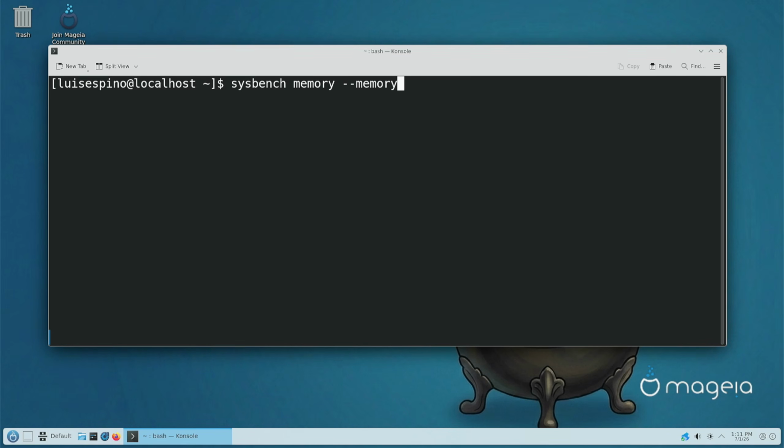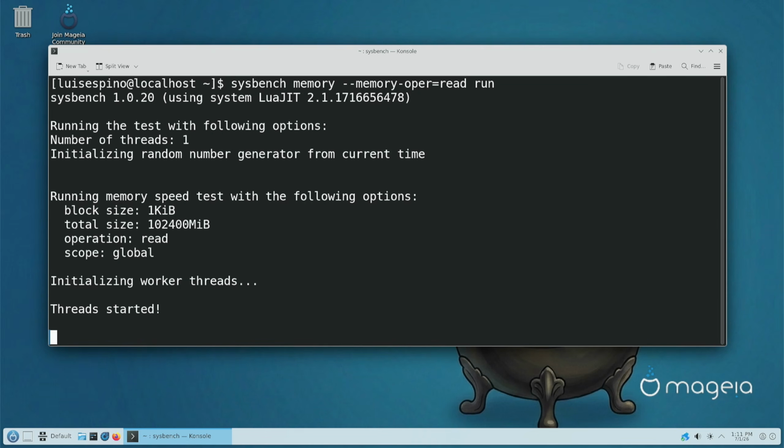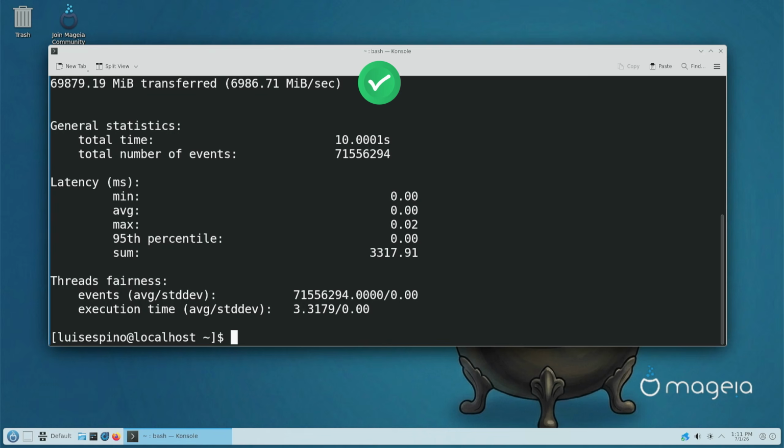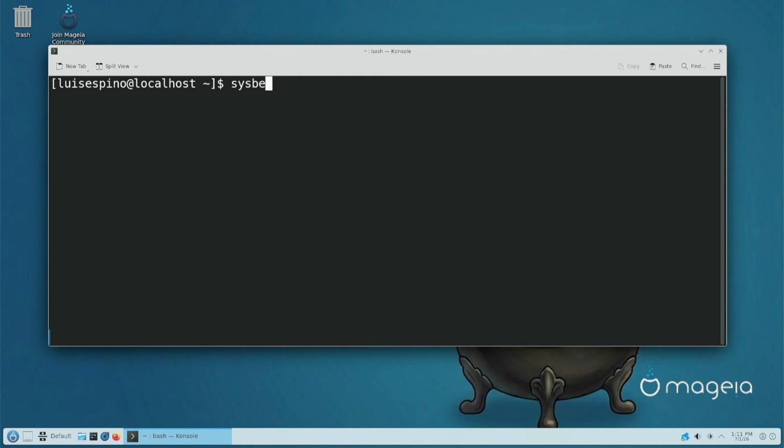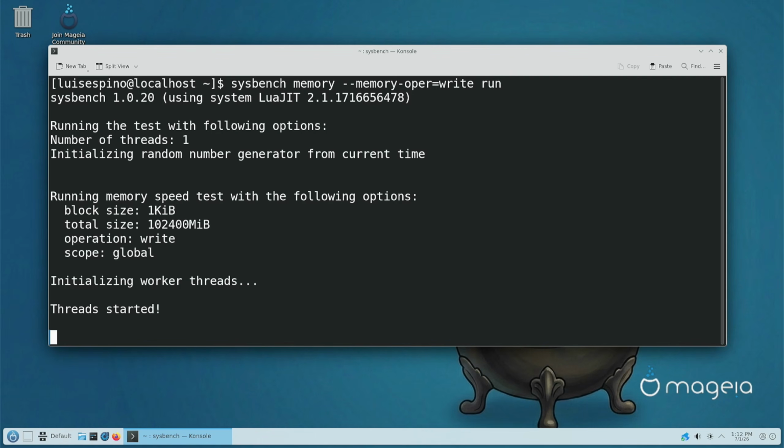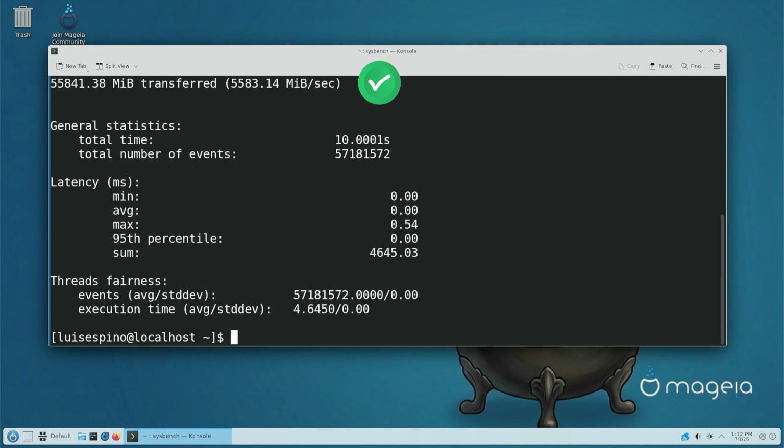We will evaluate the memory reading, to check how the operating system handles it. The reading result was excellent. Now we test the memory writing to evaluate the speed at which data is written. The result obtained was considered very good.